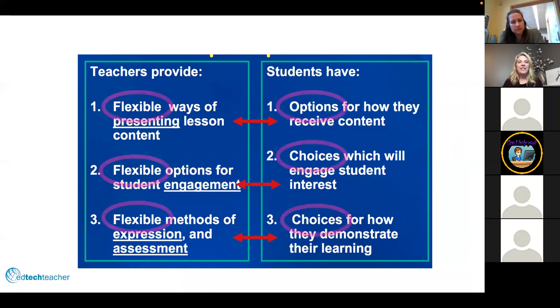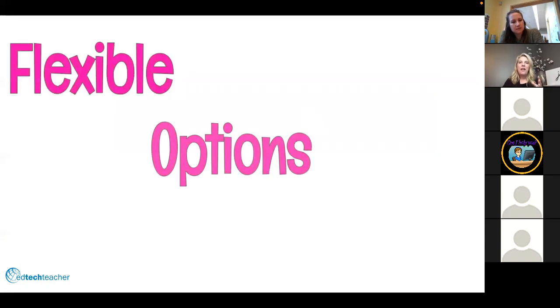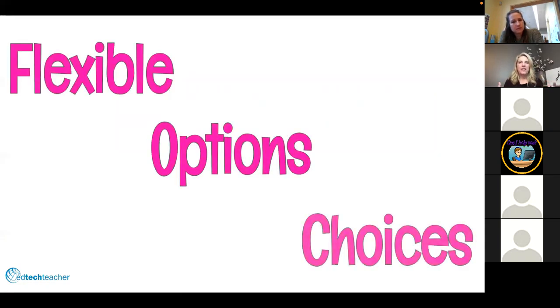So, when I look at this, here's what I see. Flexible options, choices, right? So from my perspective, it's really about that. It's about teachers needing to be flexible and give kids options and choices as much as possible. And I think this is where, if we can embrace this idea, we're going to do ourselves a service and we're going to do a service for our kids.